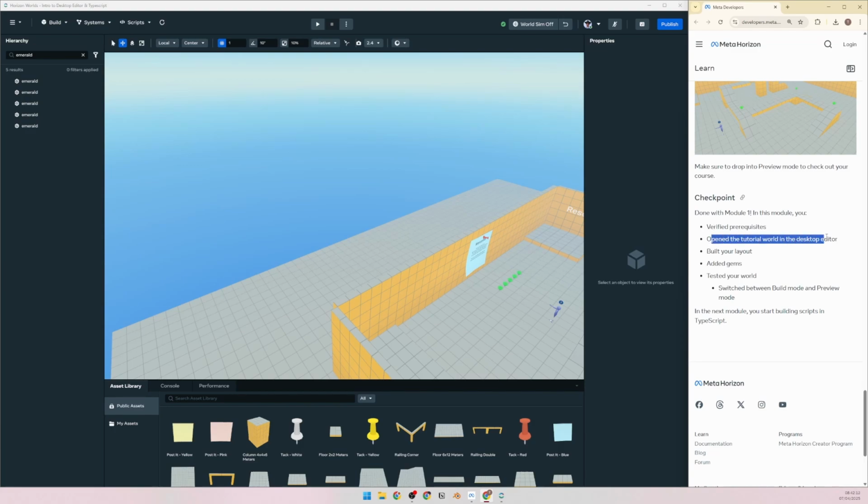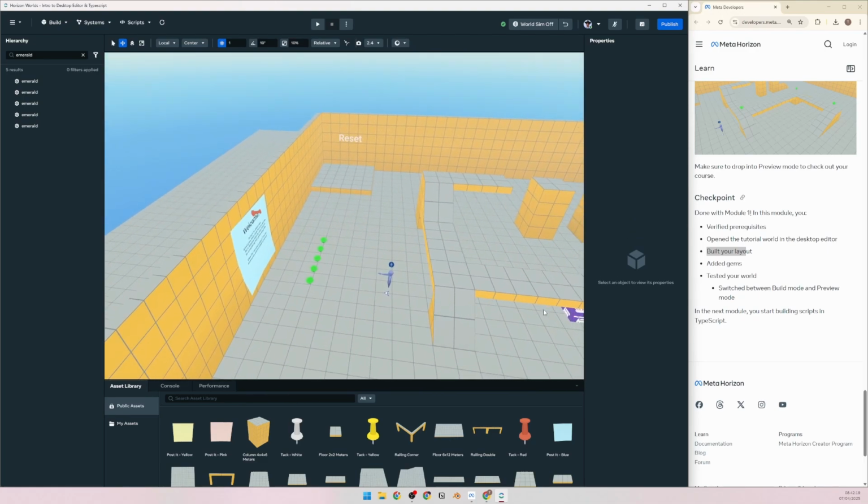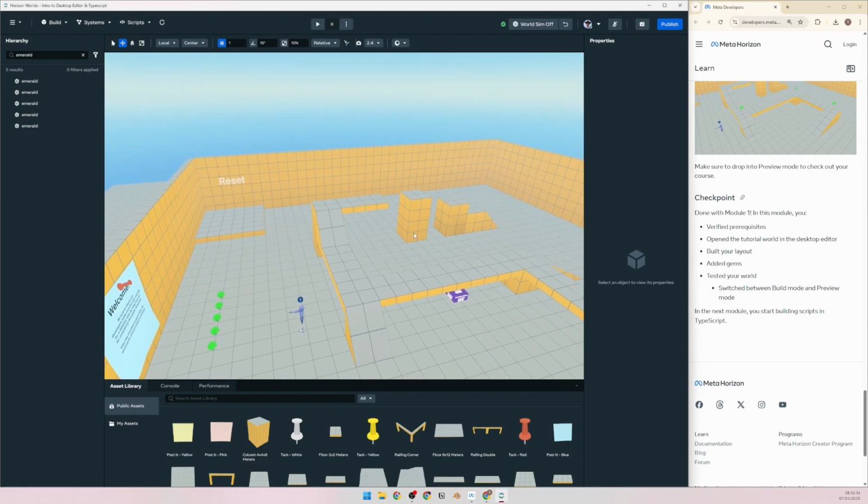We opened the tutorial world from desktop editor. We built our layout, sure. We didn't really, we just put them all in a straight line. We added gems. Oh, okay, cool. So the layout was already built, right? We tested the world, switched between build mode and preview mode, and in the next module we'll start building scripts in TypeScript. Cool, I'll leave it there.